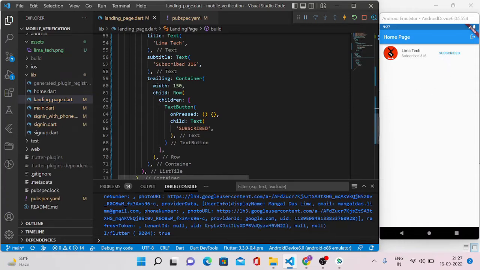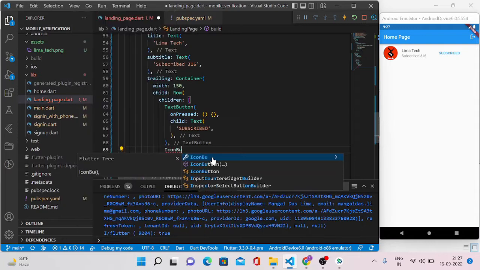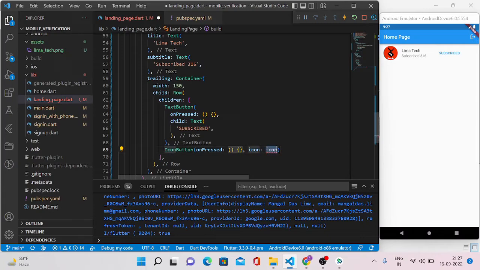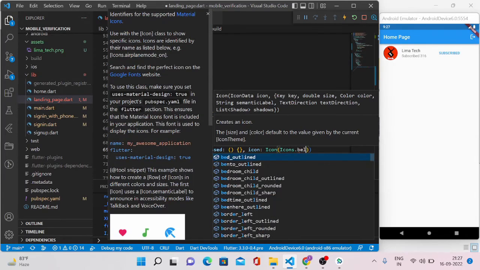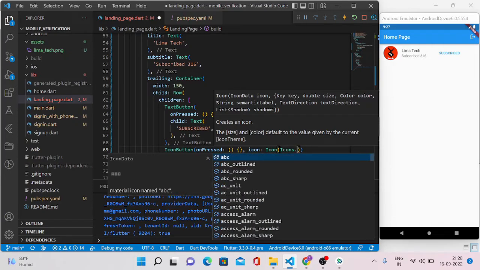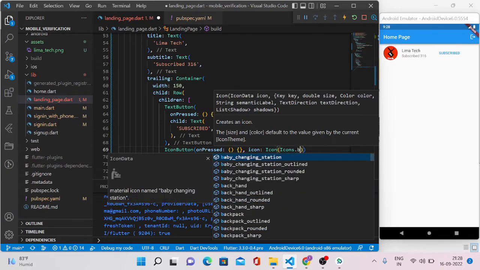This subscribe button color is changed because it takes the primary color of your app, and this is my primary color, the background of the home page. Now let me go and add an icon button. This will accept one callback function, the on pressed property, and another is icon. Icons constructor is there, and let's see a bell icon. The name of the bell icon is, I think it's sound. Let's type bell.